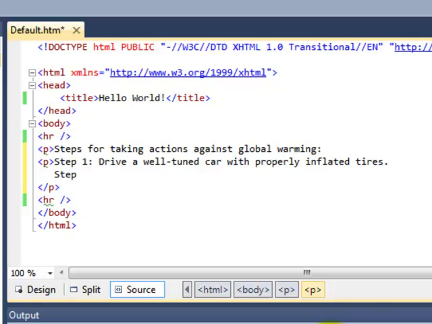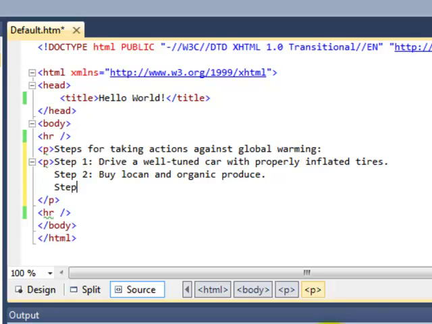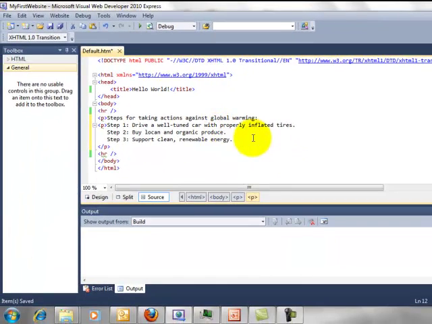Step 2, buy local and organic produce. Step 3, support clean renewable energy, and close the paragraph. I intentionally put a couple of mistakes in here, and I will show you what the problem will be. Let's save the file.